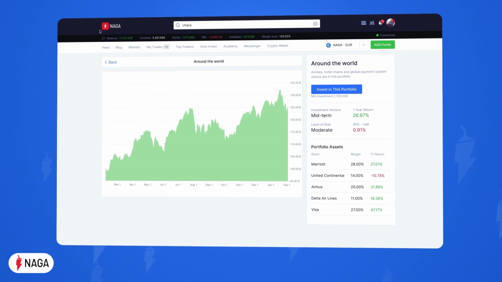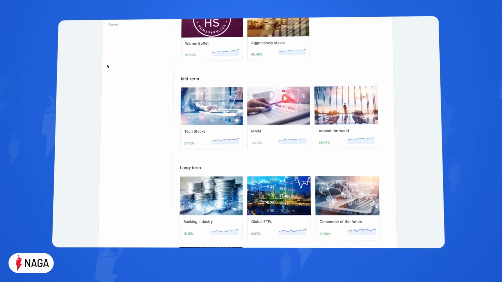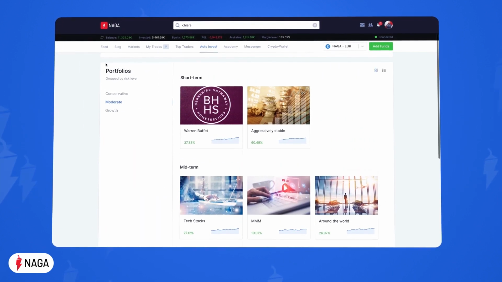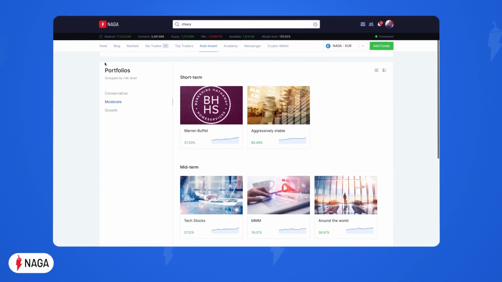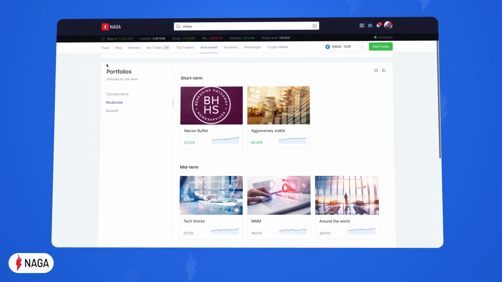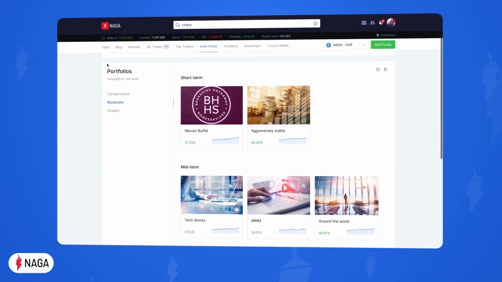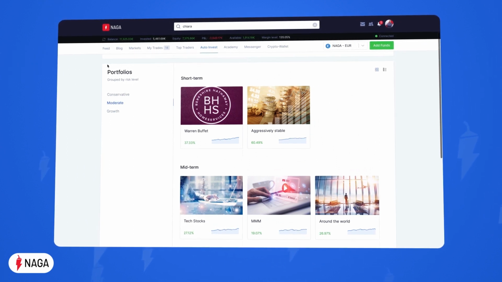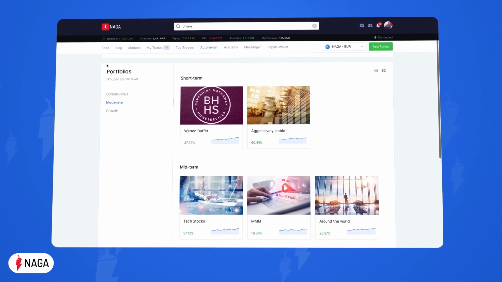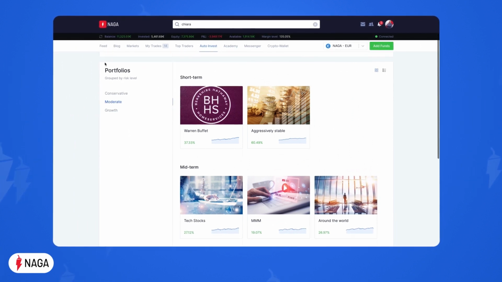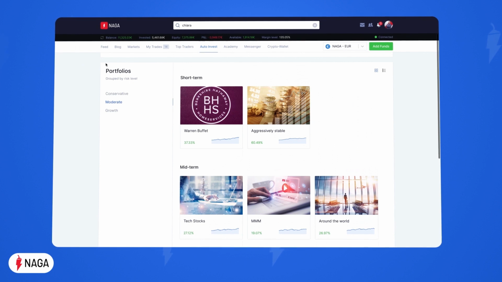So these portfolios are designed to allow you to get exposure to different types of asset classes over the long term. There's no fees associated with maintaining these positions, and these positions are only in a buy position, meaning you cannot short sell these portfolios. You are investing on the upside, and most of our users like to invest in these portfolios over the long term.